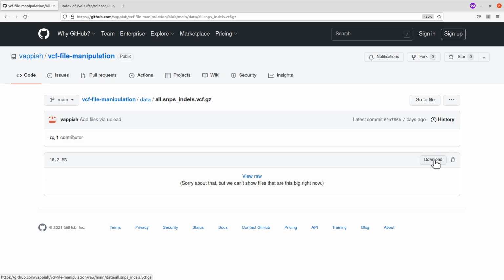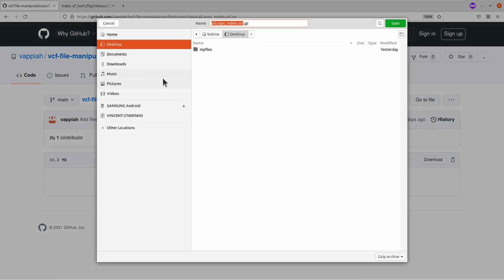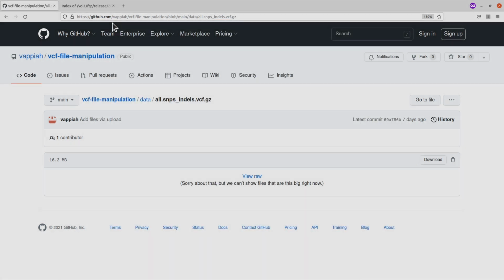I'll show you two approaches to download this file. The first approach is used if you want to download using the browser. What you do is click on it, and then you'll be asked to save. So I will save it on my PC. Make sure you save it in a location where you have access to the file. So that's one way to download the file.